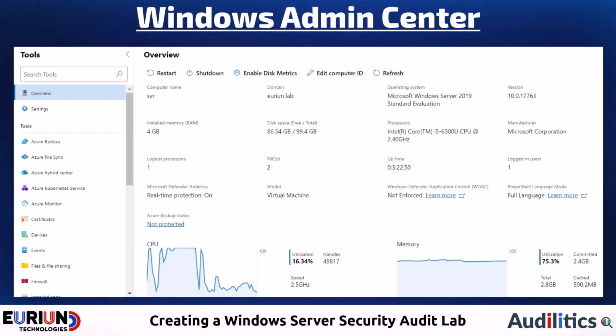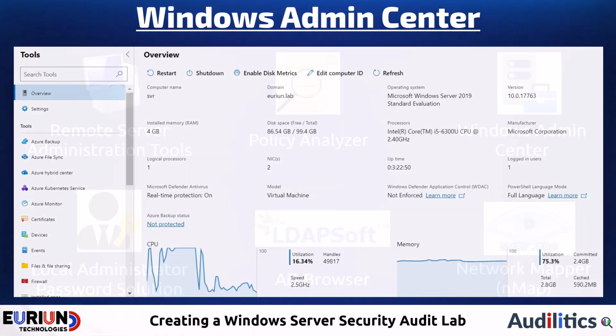Windows Admin Center. Windows Admin Center is a web-based management and monitoring solution for Windows Server and client systems. It simplifies common system administration tasks such as troubleshooting, configuration, monitoring, and auditing. Auditors will require a separate domain administrator user account to properly review server configurations.